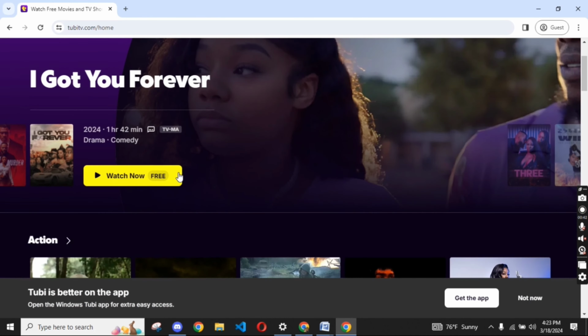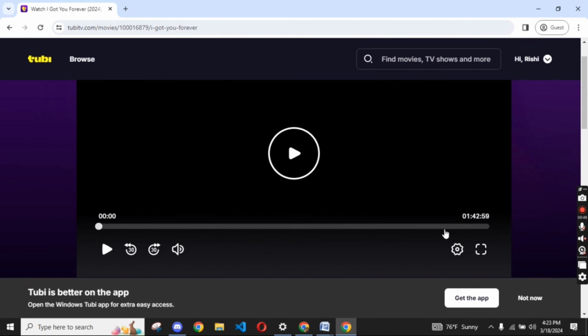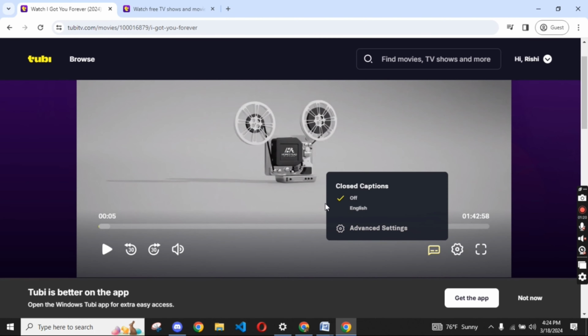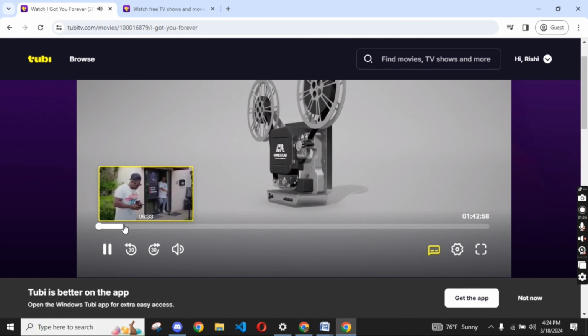From the home page, choose a movie that you'd like to watch and tap on it. On the next page, tap on the message icon and from the pop-up, click on English. This is how you can turn on subtitles on Tubi quickly and easily in just a few steps.